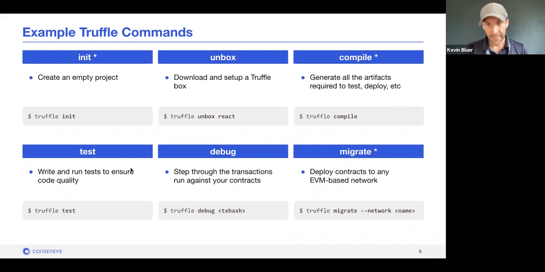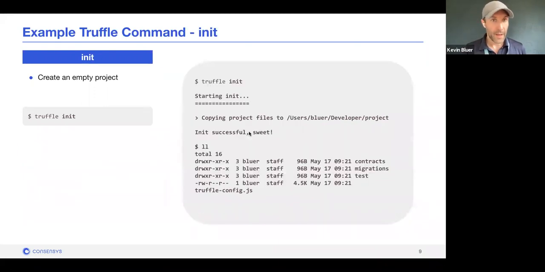And the next few, test, debug, migrate, I'll kind of jump over just because I've got a couple more slides on them as well. I'm going to unpack those a little more fully. So this was an init here. Again, I don't need to mention it anymore.